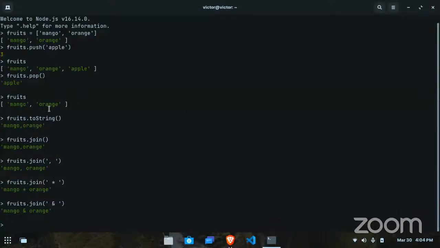So we just did this. First, we pushed apple into fruits as being an array. Then we printed that out here. Then we popped fruit, so we removed the last element, since pop removes the last element. Then after that, we printed it out. We then converted fruit to a string and printed it out.